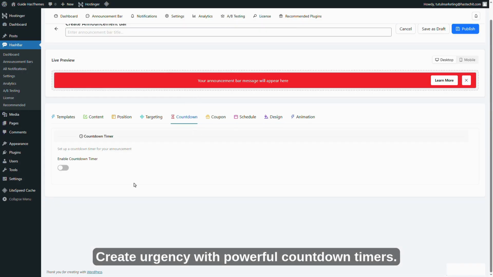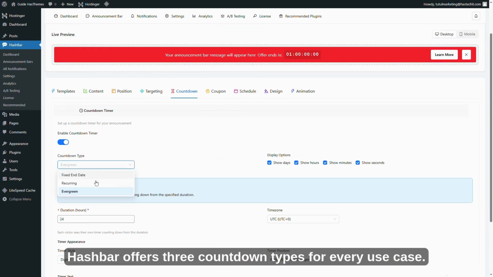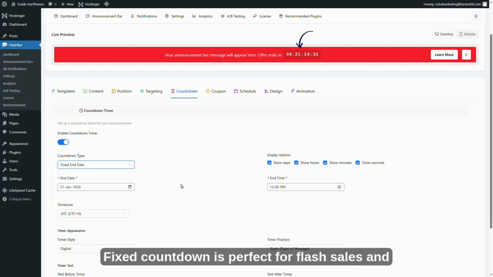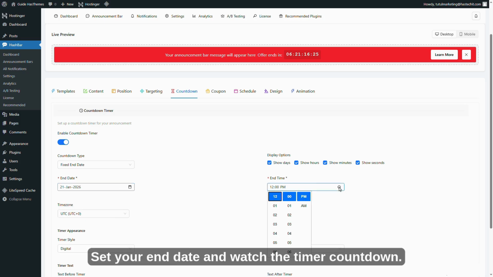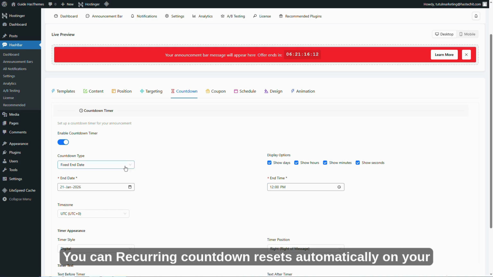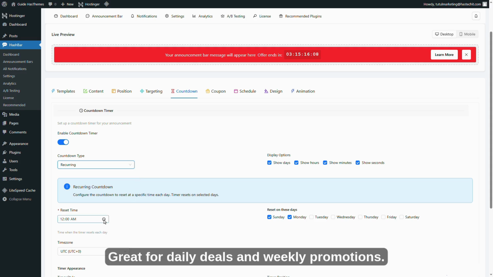Create urgency with powerful countdown timers. Hashbar offers 3 countdown types for every use case. Fixed countdown is perfect for flash sales and limited time offers. Set your end date and watch the timer count down. Recurring countdown resets automatically on your chosen days. Great for daily deals and weekly promotions.